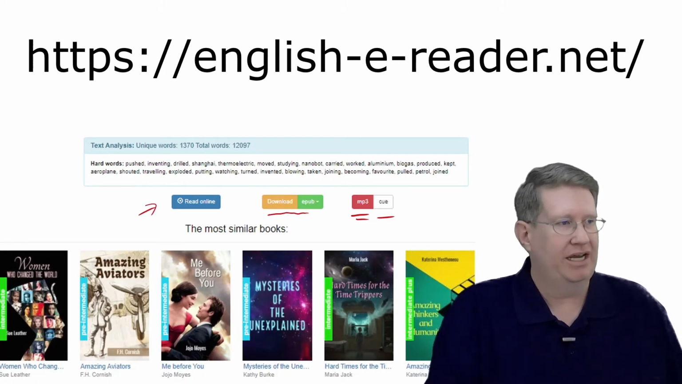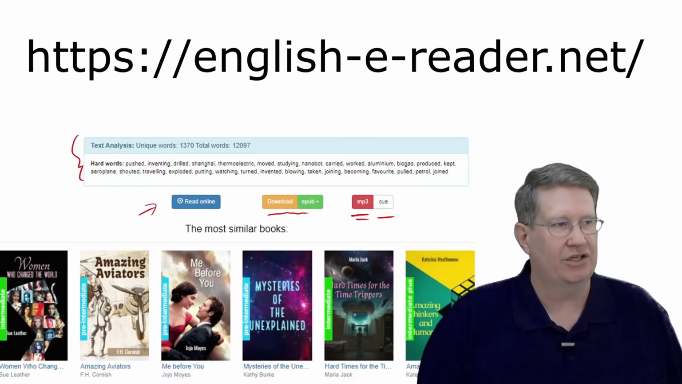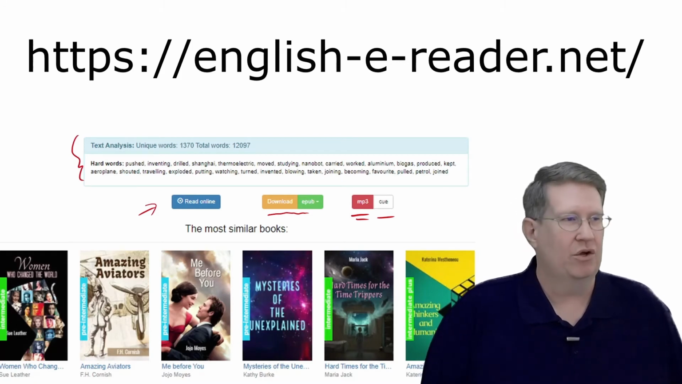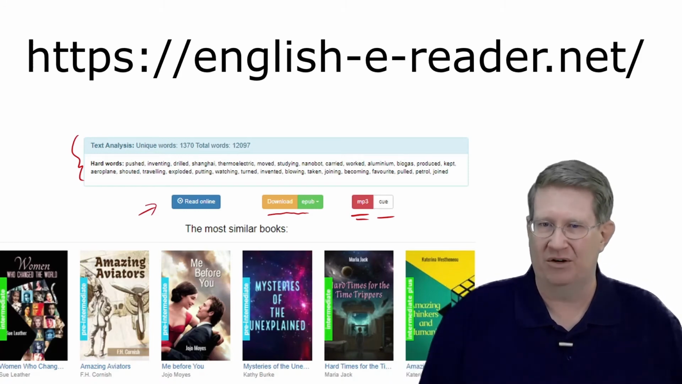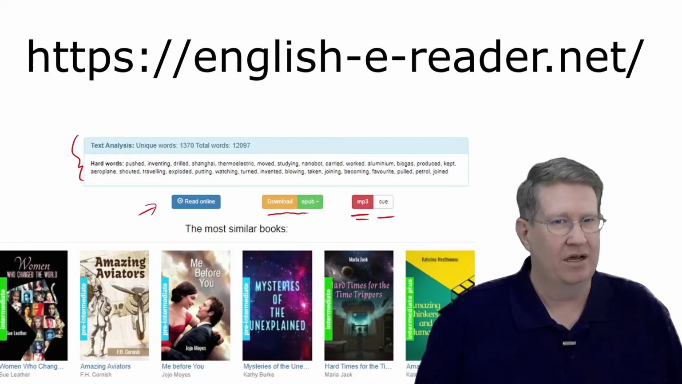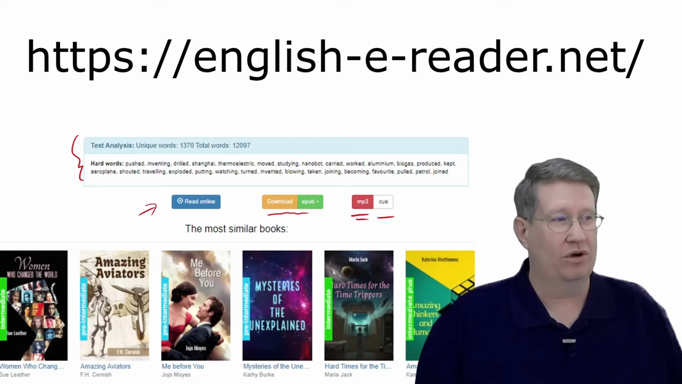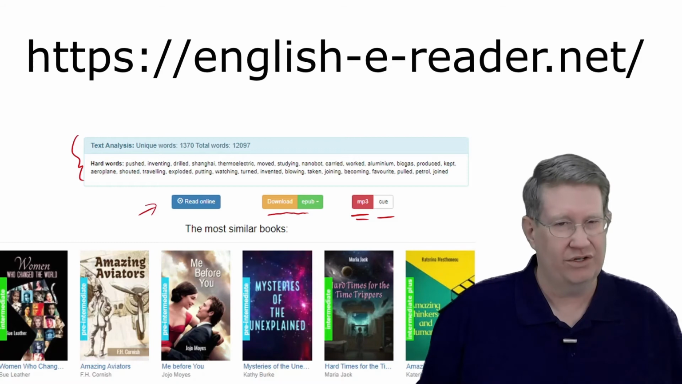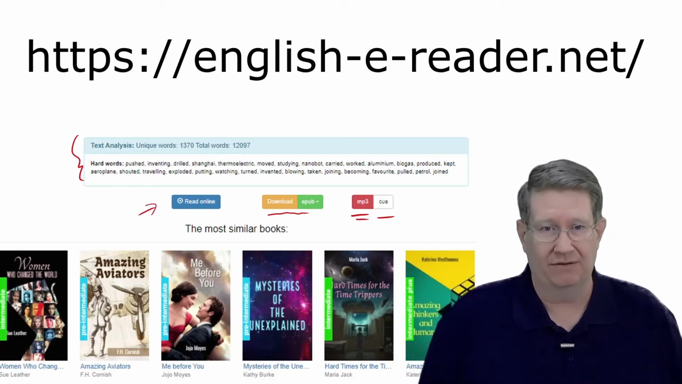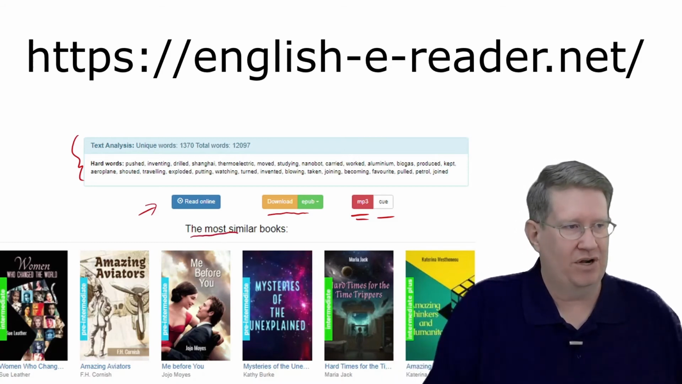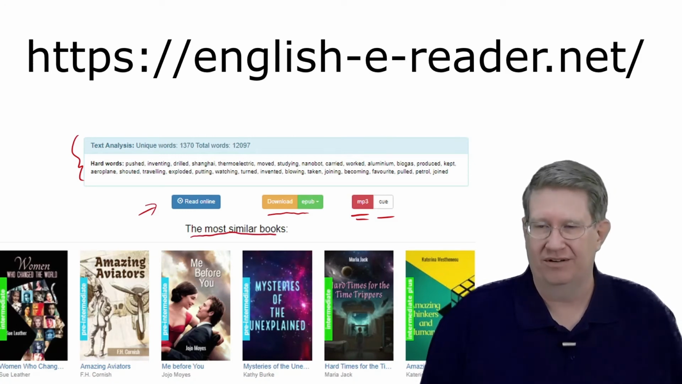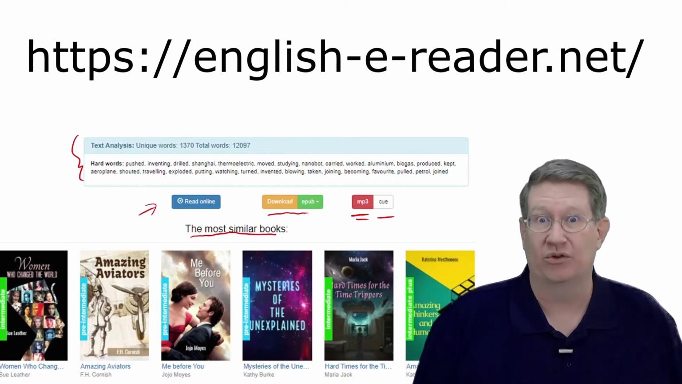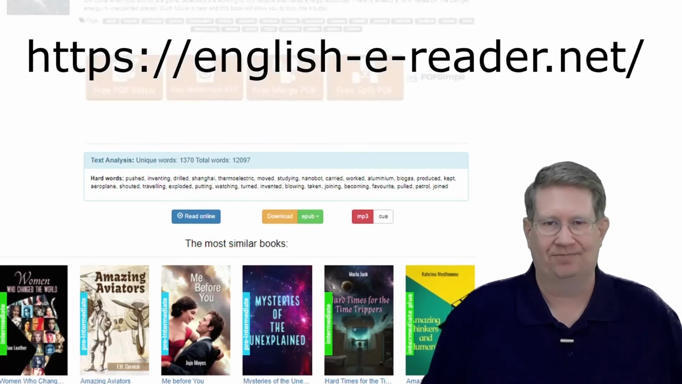Okay, so a nice touch here is the text analysis. So here are the hard words. So you can read these words, and if you agree that these are hard words for you, then maybe you should go down a little bit because, again, we want to read easily. On the other hand, if you read the hard words here and you think, I know all of those words, then maybe it's time for you to move up a level. I also really like this part, most similar books, where if you liked this book, here's some other books that you might also enjoy. I think that's a nice feature.